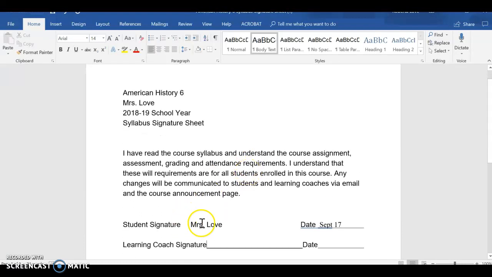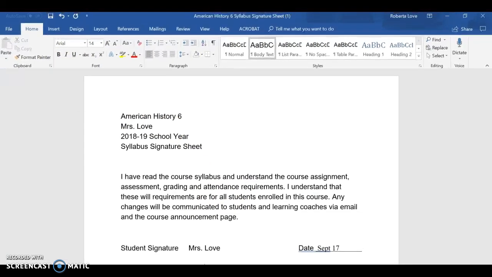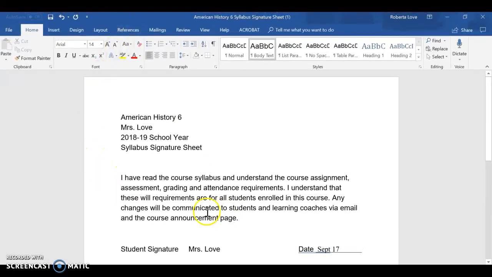All right, now that I have signed this, before I can turn it in, I need to save it again because I made changes. So anytime I make changes to a document, I want to make sure I'm saving those changes. So I'm just going to go up here and push this little save button, and it's going to update this file and save it. Okay. So now I'm done with it.